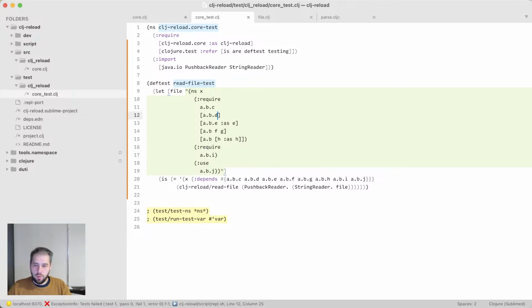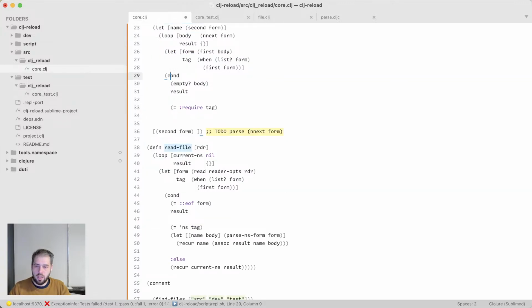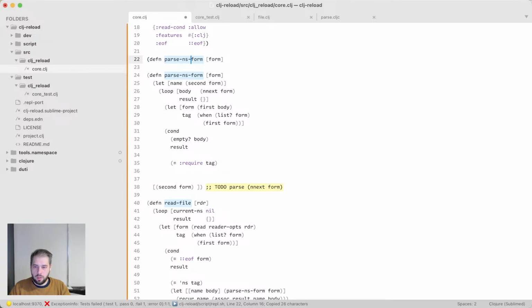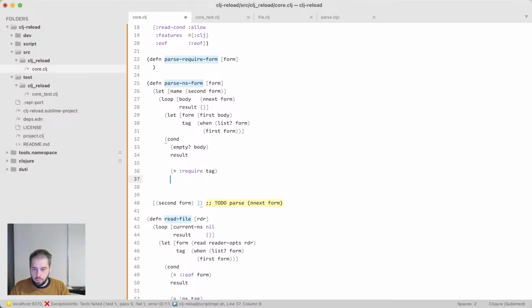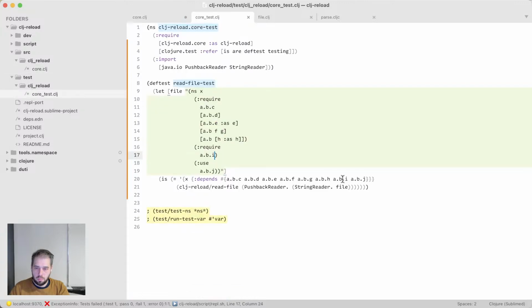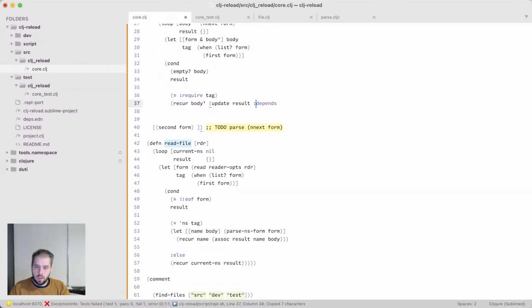Okay. Now we kind of need to parse those. Well, I guess it's all the same. So we just write parse required form, right? Required tag. Basically, what we do is record with body, with next body, and we can actually do this, I think. Do this and update result, where is depends, depends.